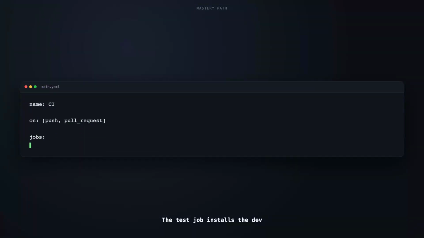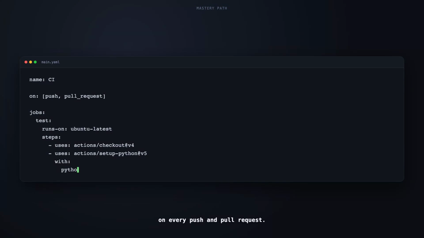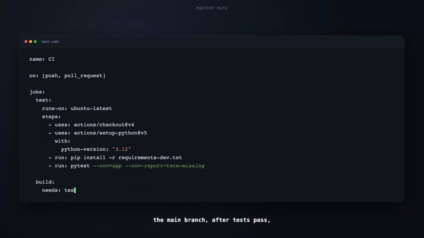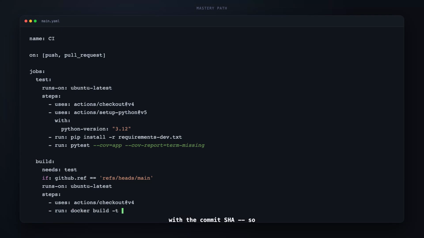The CI workflow has two jobs. The test job installs the dev requirements and runs pytest with coverage on every push and pull request. The build job only runs on the main branch, after tests pass, and builds the Docker image tagged with the commit SHA so nothing broken ever gets built, let alone shipped.